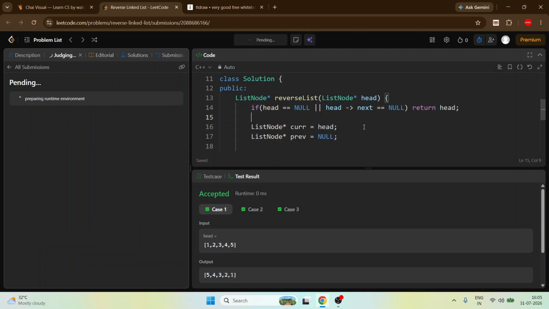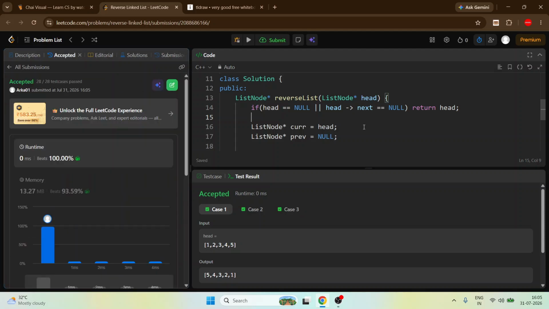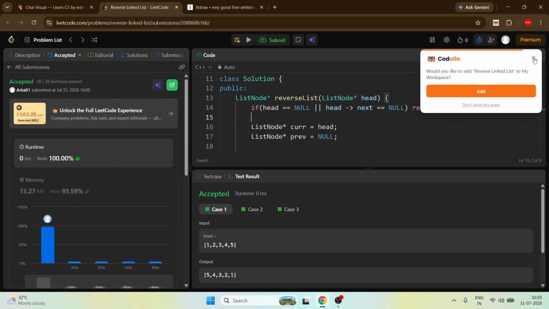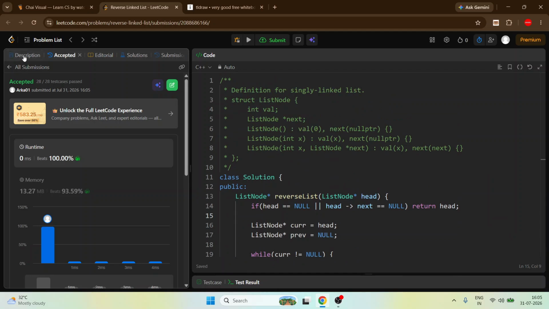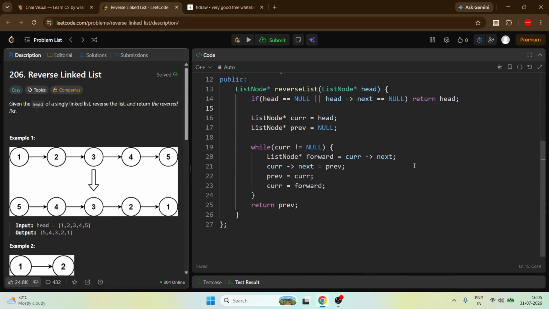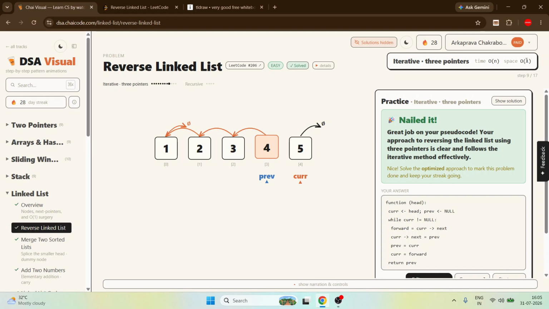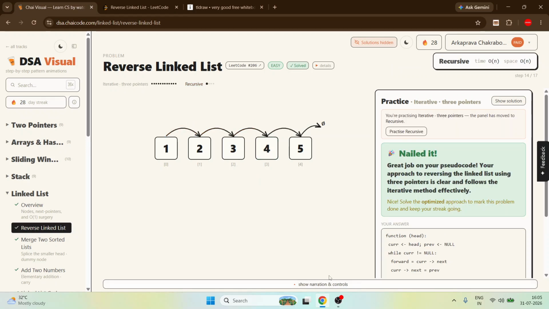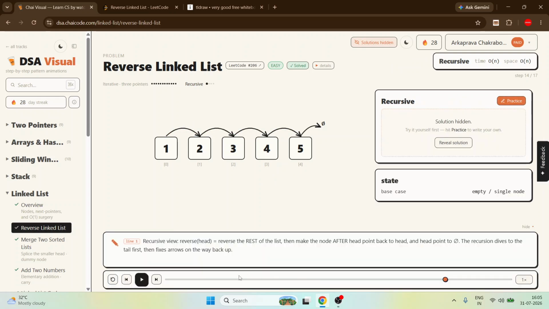Let's submit it. Yes, it's working. This is a simple O(n) solution, where n is the size of the linked list, and space is O(1). And now another solution, which is a recursive solution.